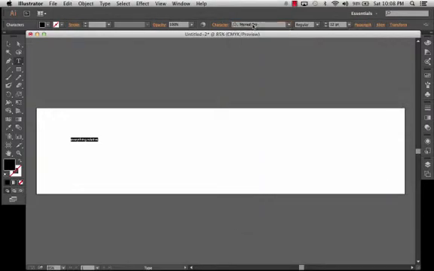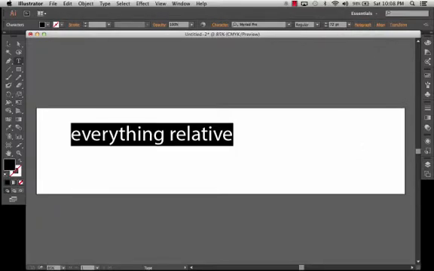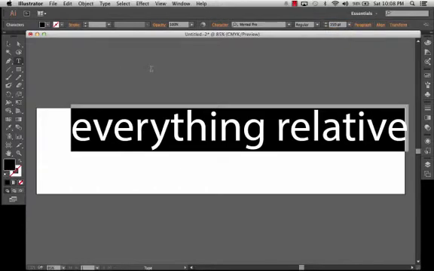First of all, I'm not going to change the font. I'm going to change the font size so I can see it better. It needs to be a lot bigger. So it goes up to 72. Well, that's still kind of small. So I'm going to type in 150. And that's a little bit better.